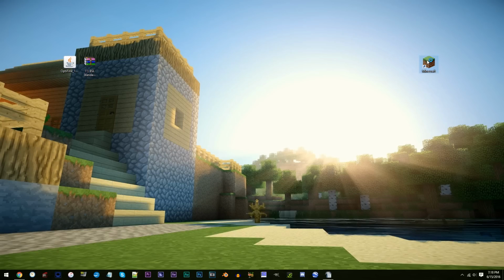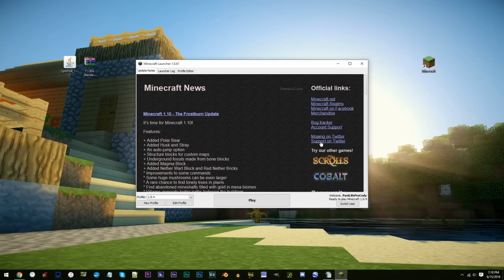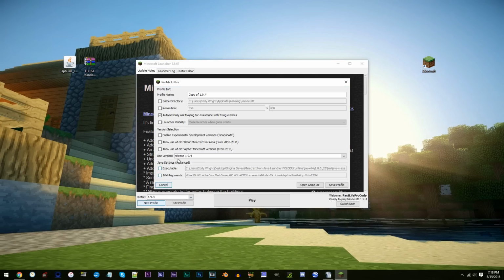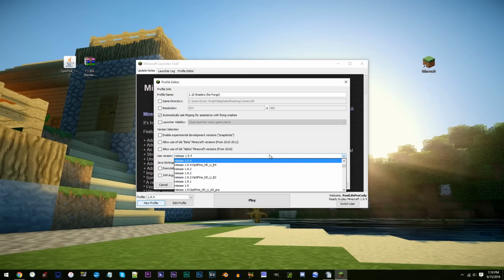First step, open Minecraft and click New Profile. For the profile name, it doesn't matter what you choose, but in my case, I'm going to go with 1.10 Shaders No Forge. When you've done that, move to Use Version. Scroll up and find Release 1.10, and click it.